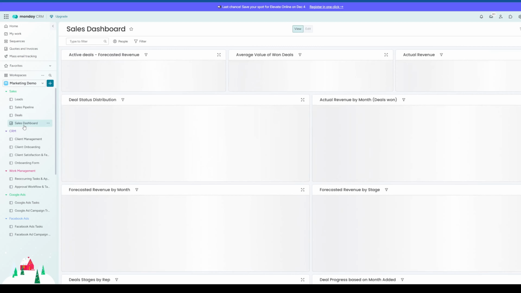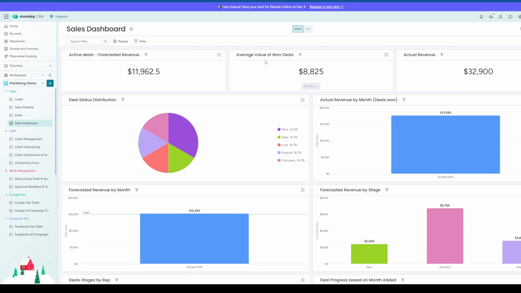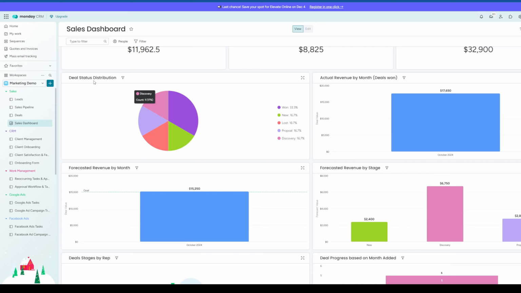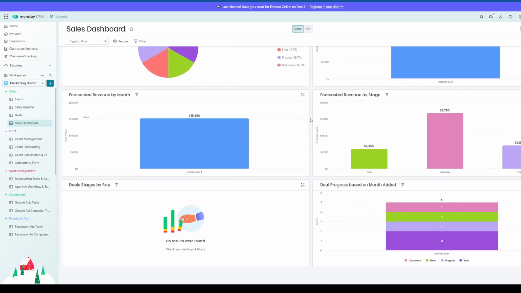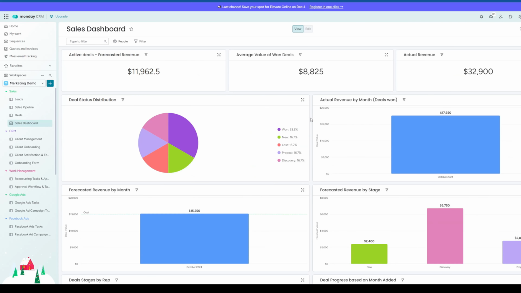Then we do have the sales dashboard, the average value of one deal, the actual revenue by month, deals, sales distribution. Keep in mind that this can be highly customized based on your specific KPIs. So we can always create a different type of layout and add additional information that you'd be interested in.